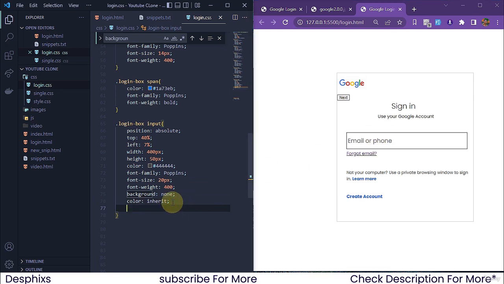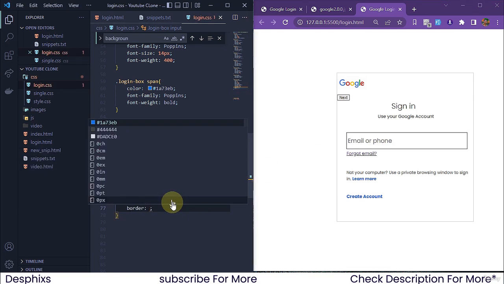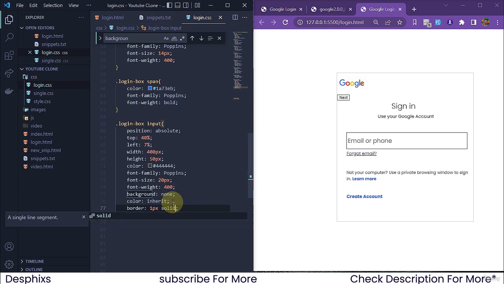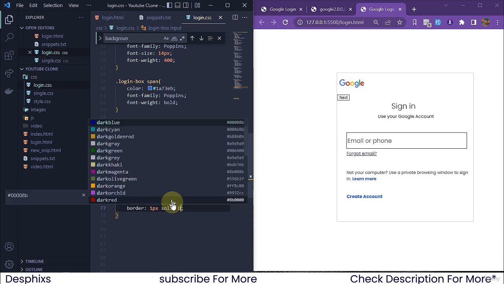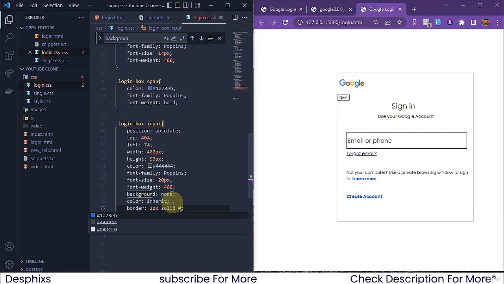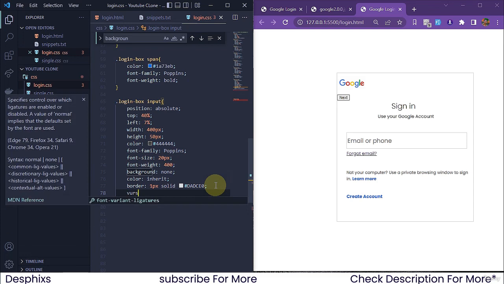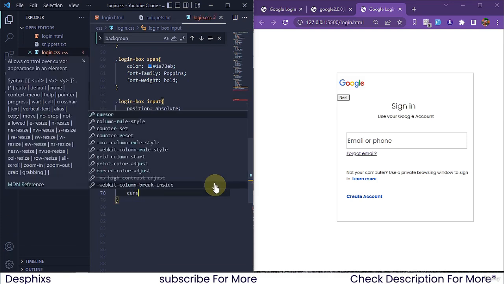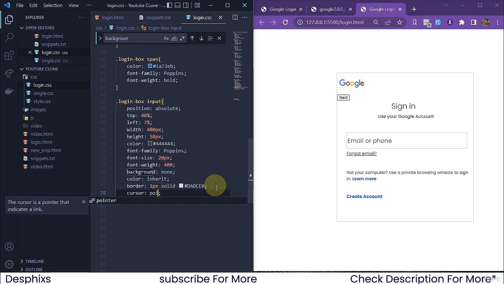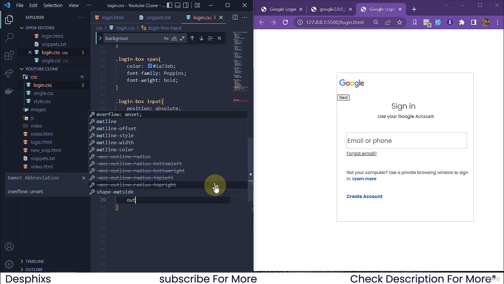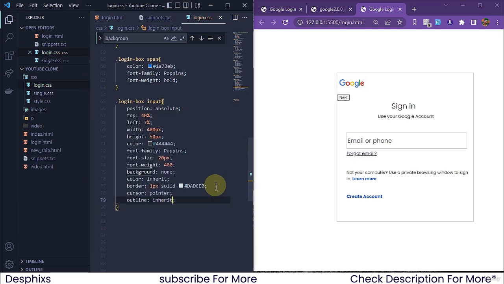Now the next thing we want to simply pass in is border. So I'm going to say border and I want to say 1px. I'm going to pass in solid and we want to pass in this color code DA. I'm going to say hash DA and that's it. So that's the border that we've got over there. And we also need to pass in cursor pointer. So I'm going to say cursor, and we're simply going to pass in pointer. And finally outline should be inherit. Okay, so that's pretty much what we want to do with that.